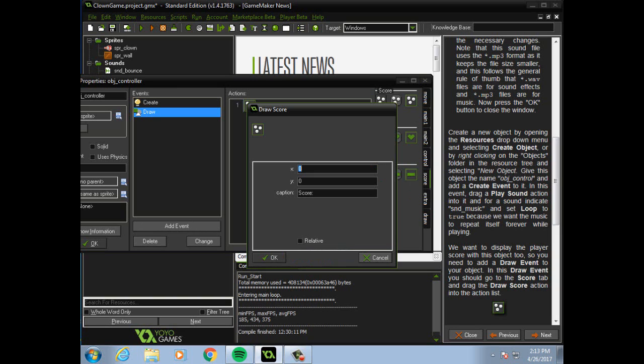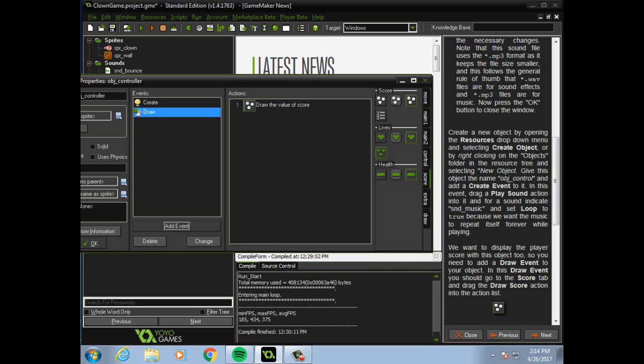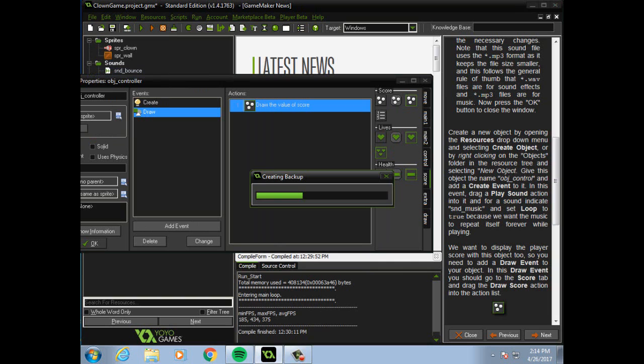So we have the draw score, and we'll get an X and Y position. We'll have it at 64 and 64, and we want our score to be added up. So we just leave that word score. You could put points, caption. It's going to be our score. We have 10 points each, but if we were collecting eggs or mushrooms or something like that, we could have the words eggs collected, mushrooms, all the rest of it. So hit OK. File, save. Let's run that.